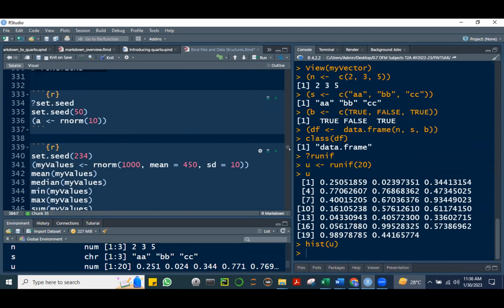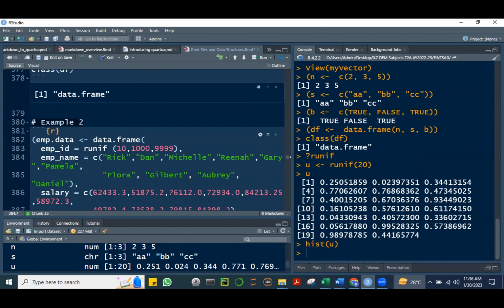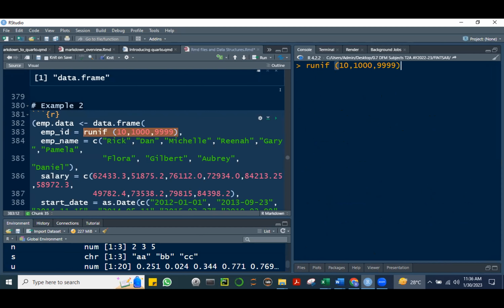Here, let's go to our function. Take a look at this: employee ID, runif. Let's try to run this first. Control C, and let's run this here in our console. Runif 10, 1002, 9999. Okay, run this.